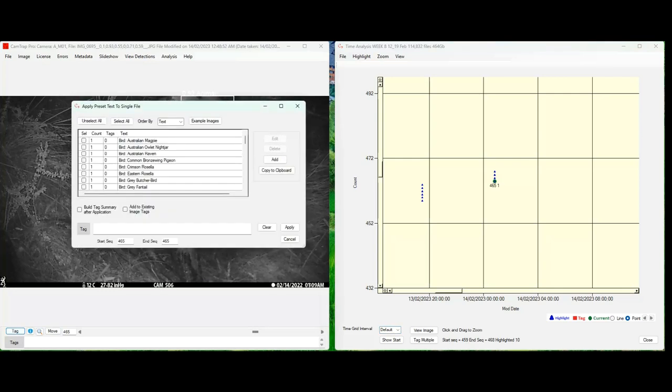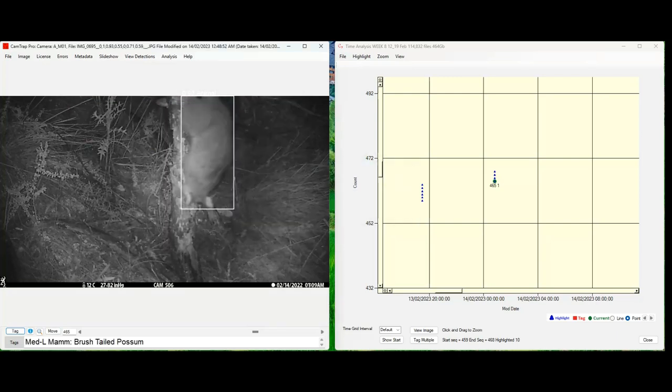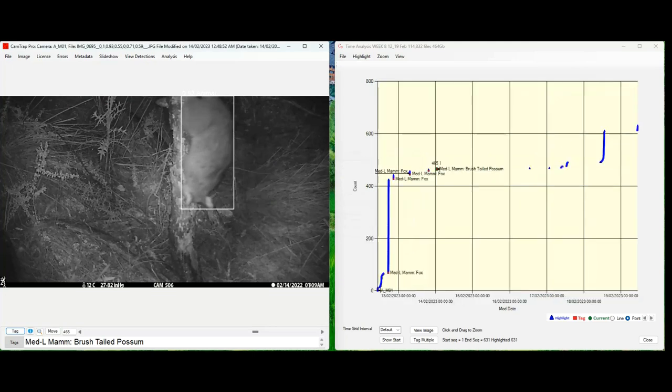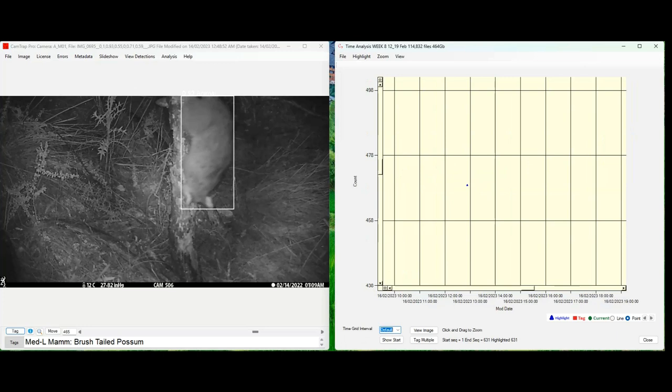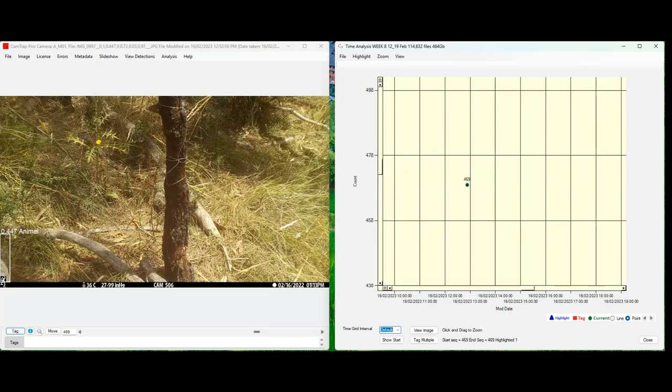So go down to small mammal or medium mammal and brush-tailed possum. Control E, and now we show the labels. Control U to zoom out again, and now we go forward quite a few days to another detection. This is just a solitary one. Looks as though that's not actually an animal.